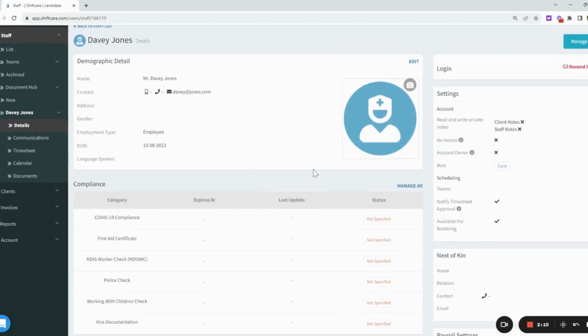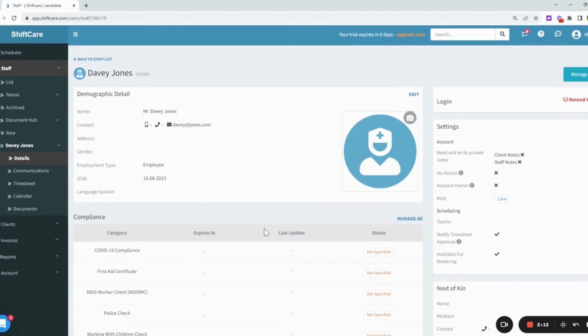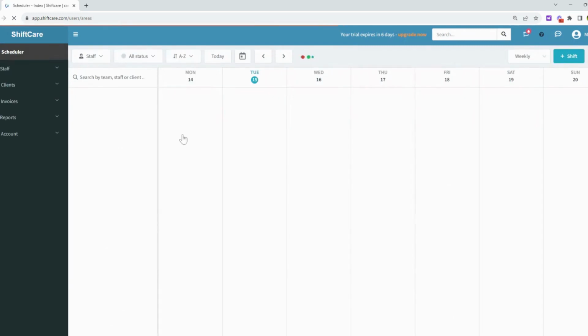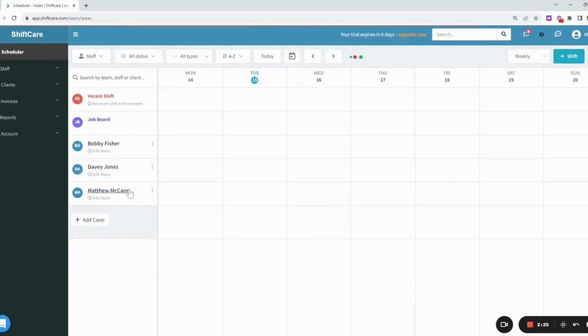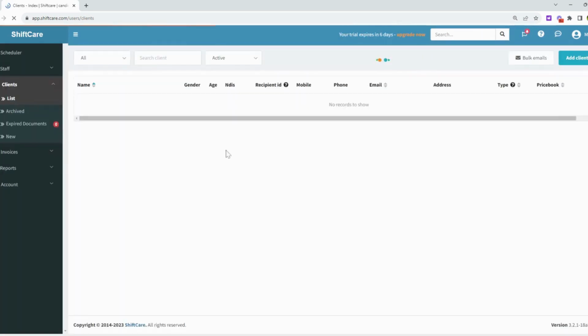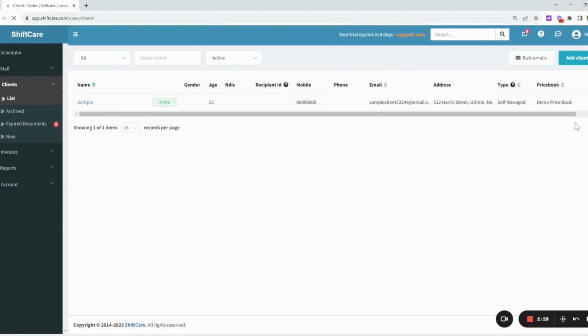You'll see this is what a staff profile starts to look like. There's a lot more that can be done here. We'll come back to that. We're just trying to get a feel for the scheduler for now. So now I have a couple staff members that I can work with. And if I want to go ahead and add a couple clients as well, we could do that. So right now, all it's got is my sample client, but let's go ahead and add a couple in.